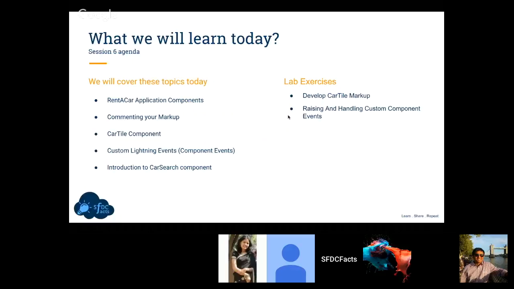Then again, we'll be having a small introduction to our third component in the rent a car application, which is the car search component. It will be a parent component of three other components. So we'll be seeing the usage of this one. The lab exercises are only two. One is your car tile markup, and the second one is raising and handling custom component events.